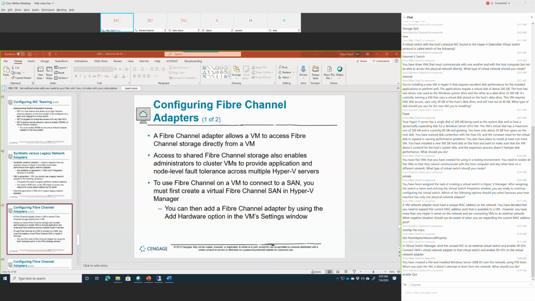21, you currently have 4 VMs running on a Hyper-V server, and you would like to utilize NIC teaming. Which of the following NIC teaming modes can be utilized with your virtual machines? Switch independent. That's what we want to do.